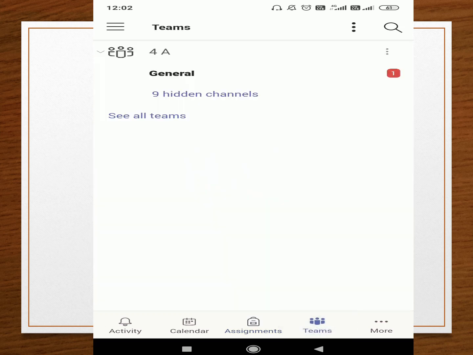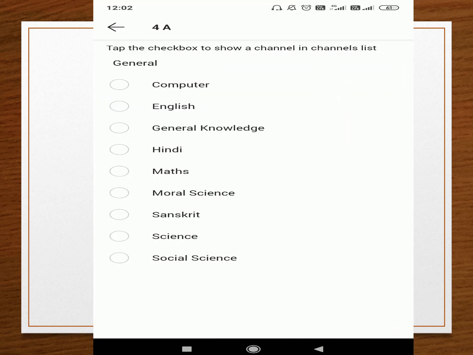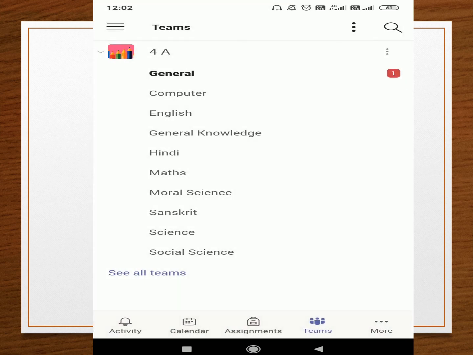And here you are having an option of teams, right? In the teams option, you are having 9 hidden channels. These channels are nothing but your subjects. Click on this, and you will see all the subjects over here. You can just click on it to see these subjects on your main screen. Come back, and you can see the details of a particular subject by clicking on the channel.